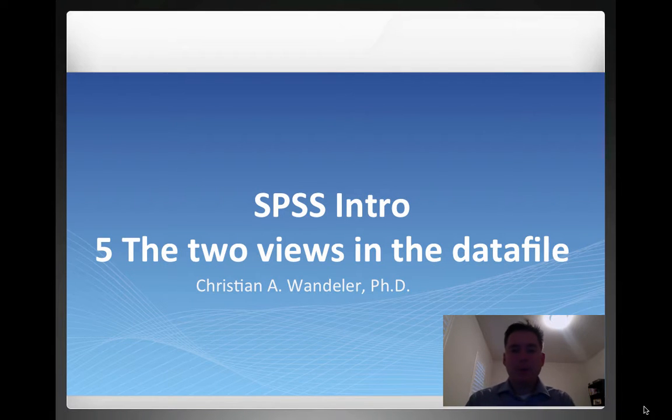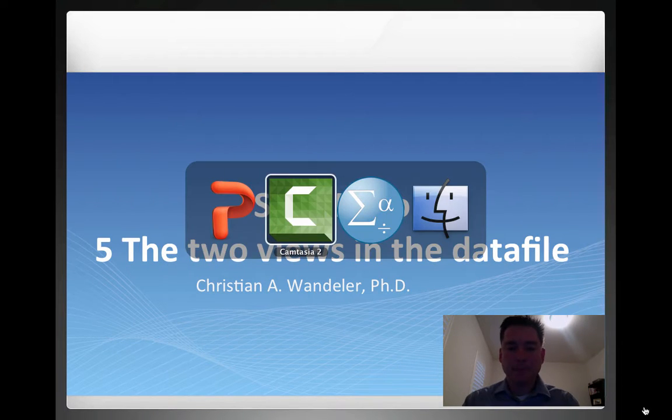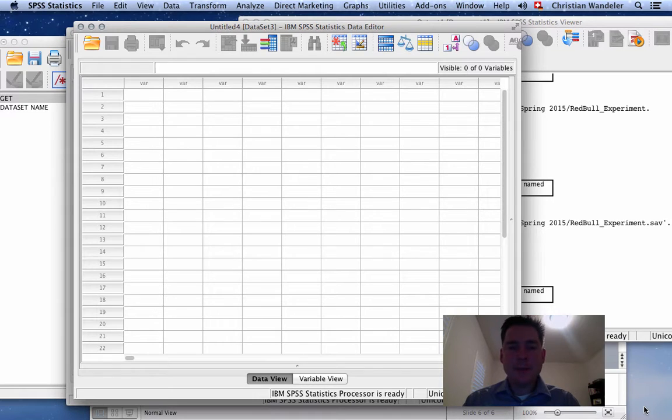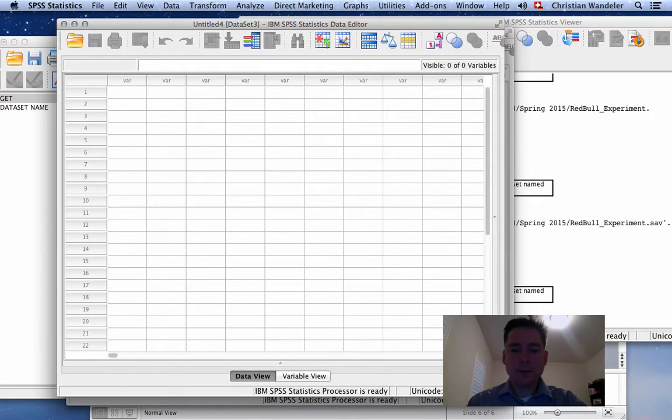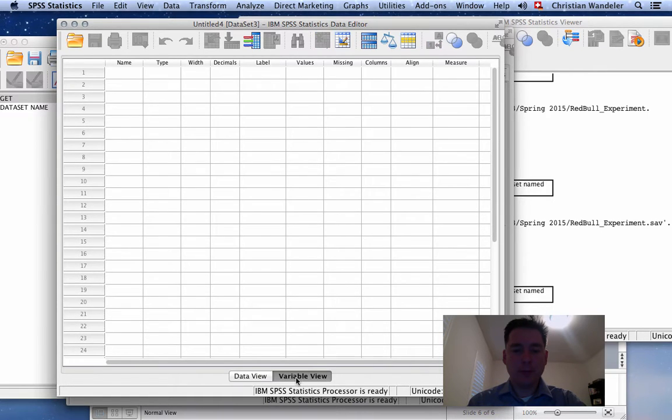The two views in the data file. SPSS has a nice feature. Their data files have two views. There's a data view and there's a variable view.